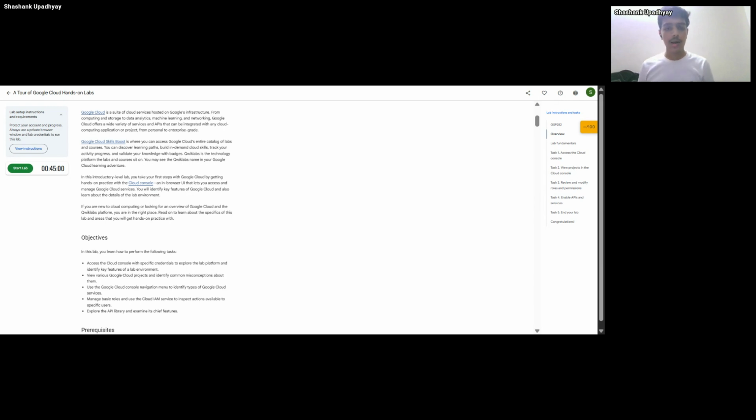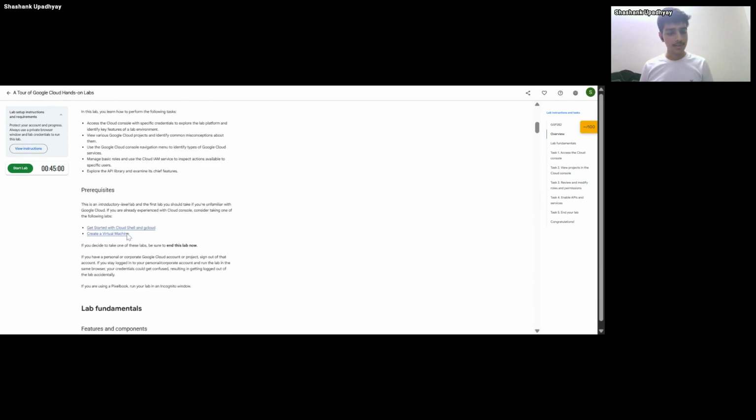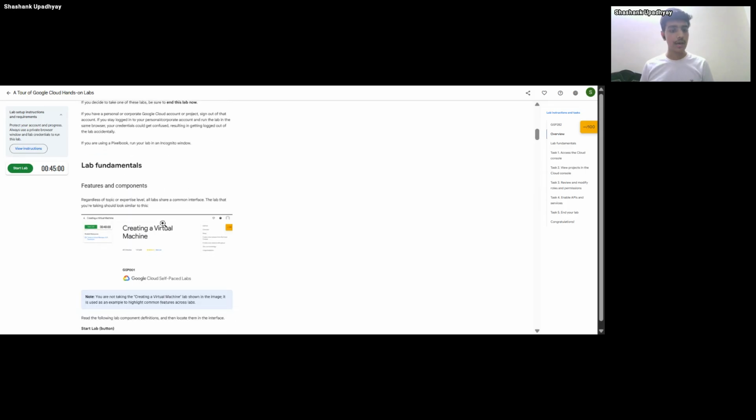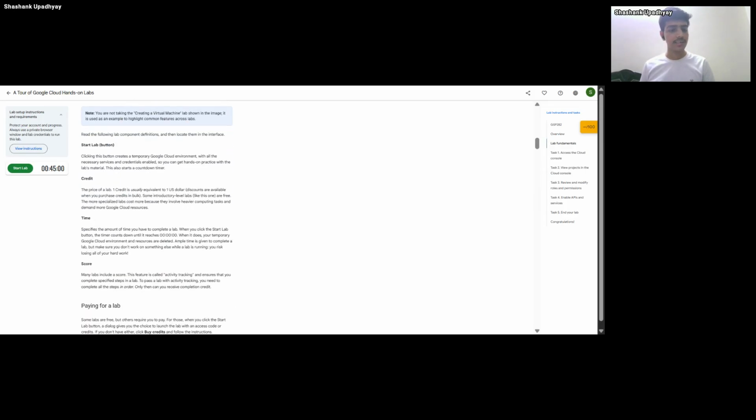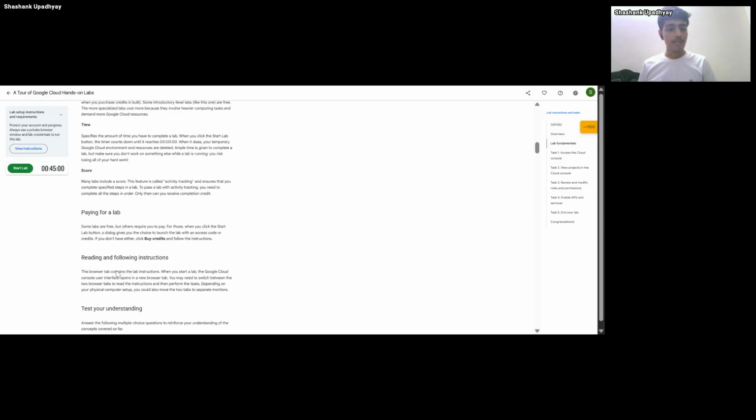As we go down, here come the prerequisites along with the lab fundamentals. We have already talked about the start lab button along with the credits and the time required. We have also covered the score part. Now, paying for a lab. Some of the labs provided here are free, and if you don't have access to the free labs, there is a buy credits option as well. You have to follow the required instructions to get the lab access.